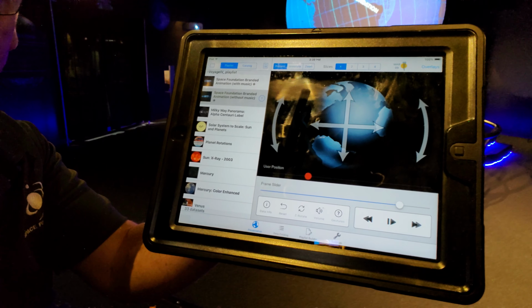First, we'll start with the difference between a playlist and a data set. All of these are data sets that are inside of a playlist. So the entire list of these is a playlist. Each individual set is a data set that will show something on the sphere.